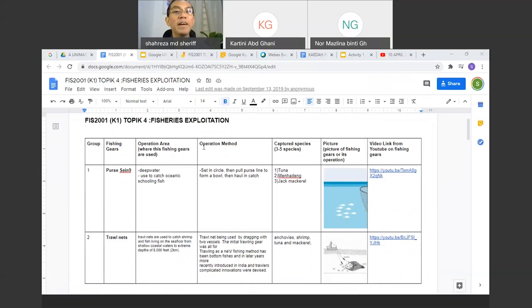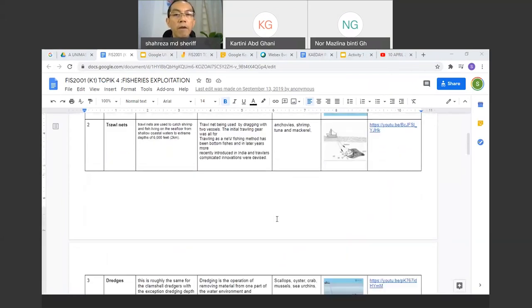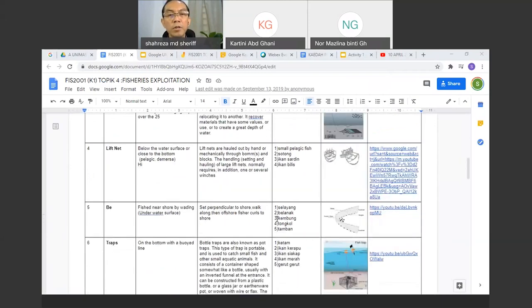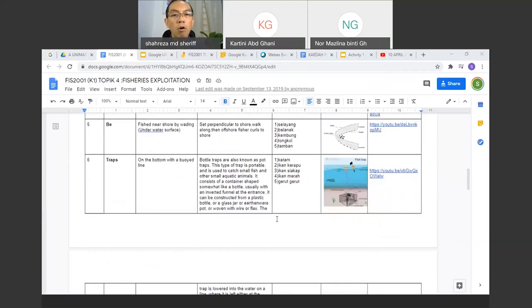They need to fill up all this, put up a picture, and also share one video. We don't give notes because we want them to construct the knowledge. So they discuss in groups, and they put up here and share among their colleagues. By having this, we as lecturers can monitor and give feedback straight away on whether the points they are putting in are correct, and whether the videos they are putting in are the right videos.